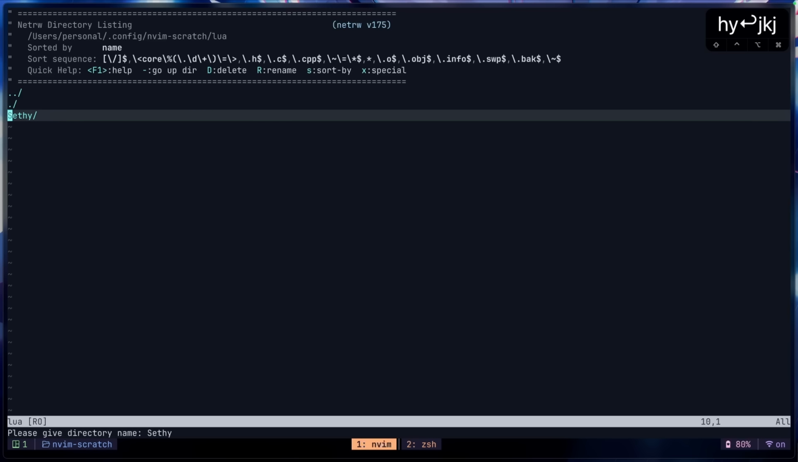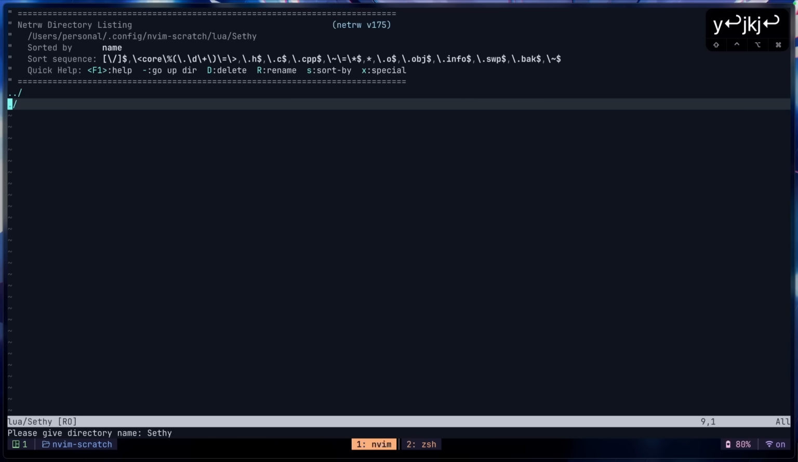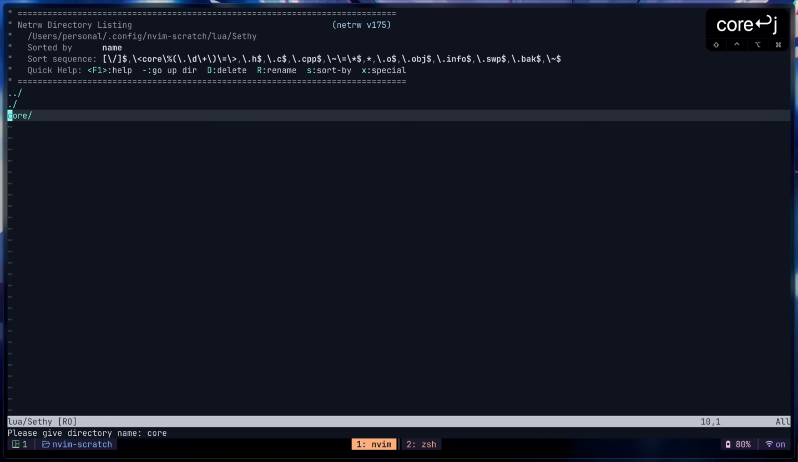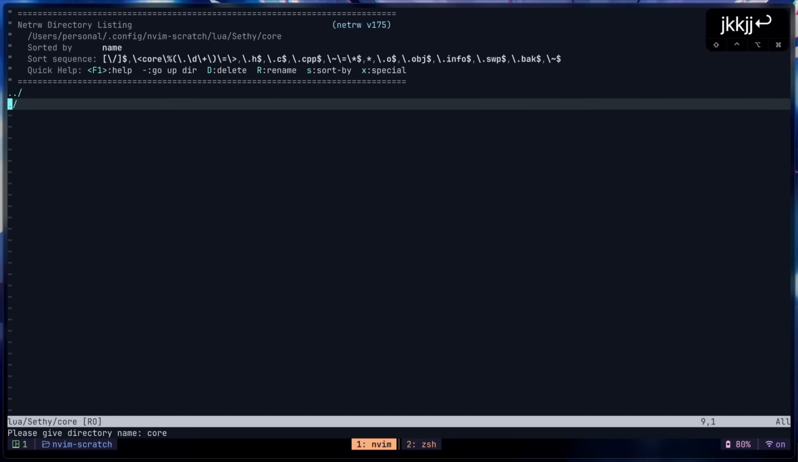I'm going to navigate into the sethi directory. And then I'm going to create a directory for where all my base key bindings and options, default options for the editor, are going to stay. So you could call these core settings, or you can maybe even call it defaults, call it whatever you like. Just make sure that you know what this directory is for. So I'm going to name it core and navigate inside the core directory.